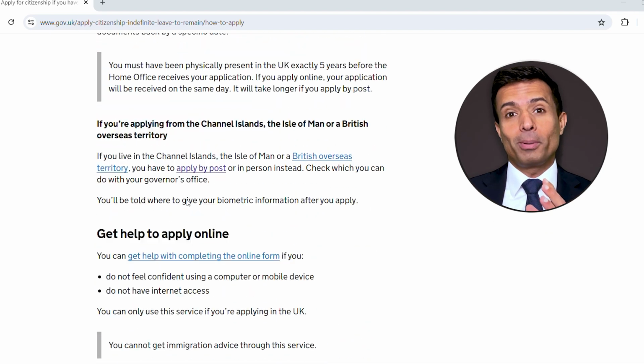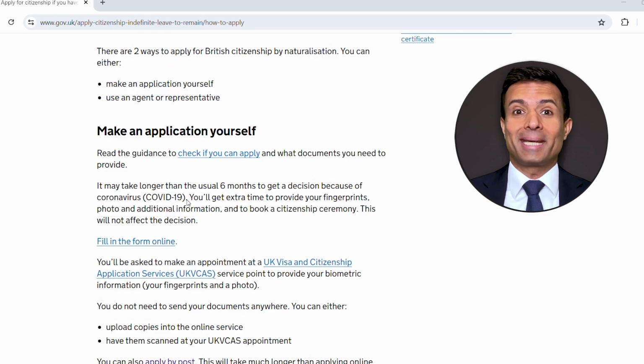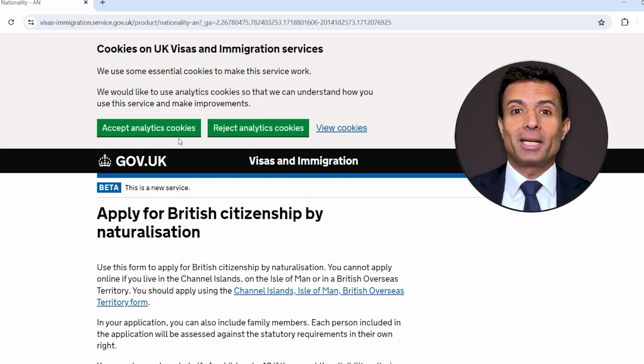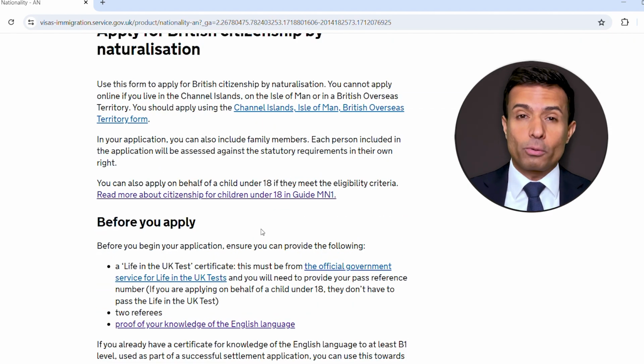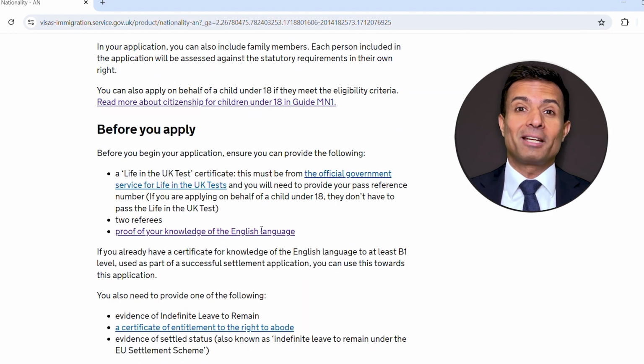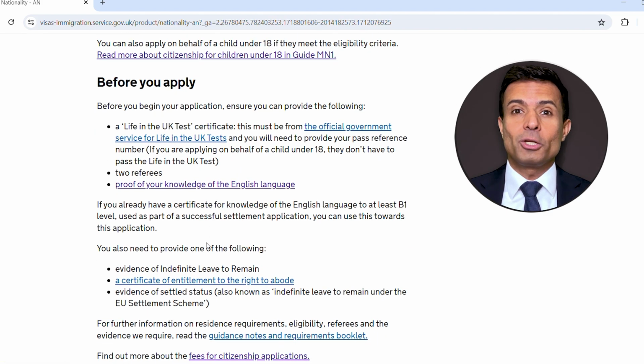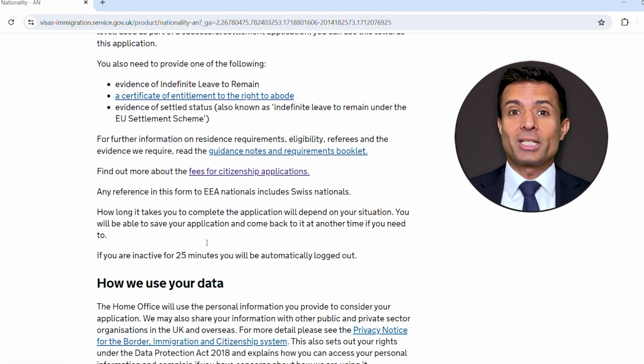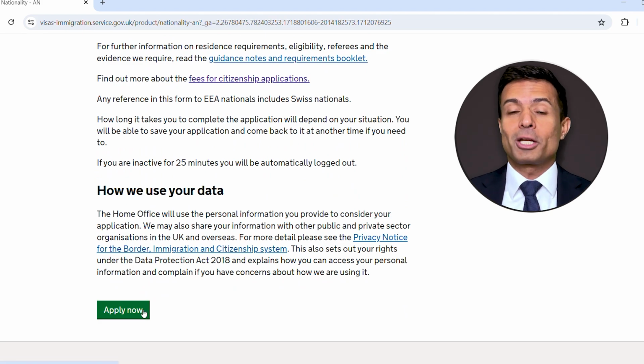Before you apply, as a part of your naturalisation application, you must provide certain documents, including a Life in the UK test certificate, two referees, proof of your knowledge of English language, and evidence of your indefinite leave to remain. We'll cover later in this video how to do it. Now click apply now to start your application.